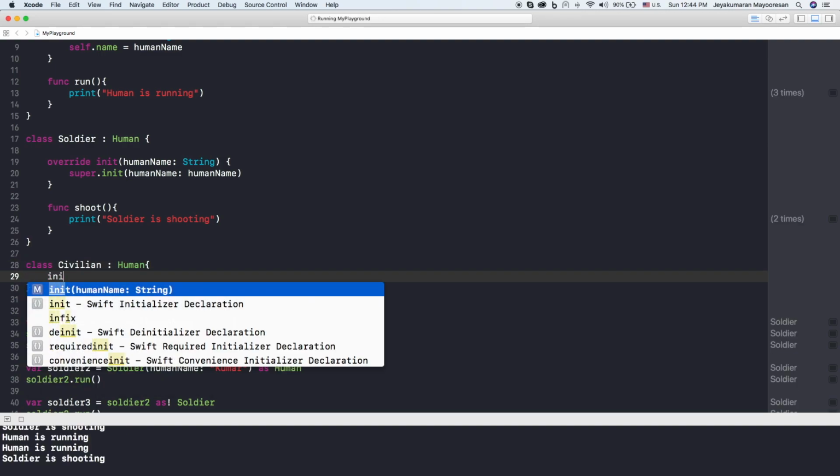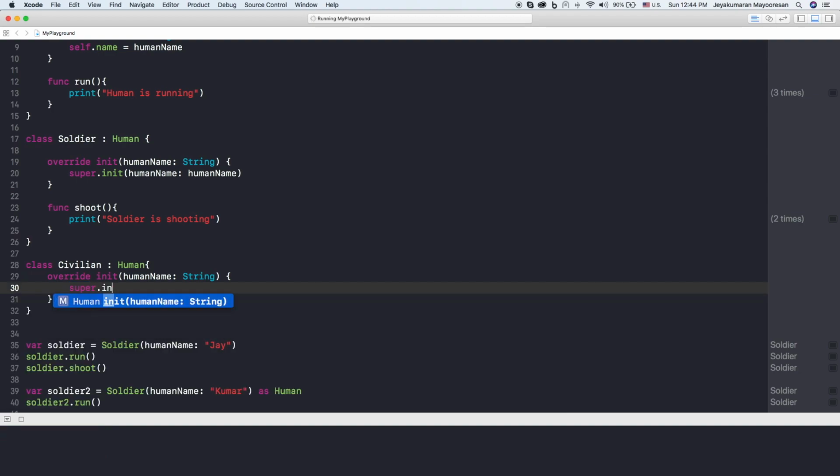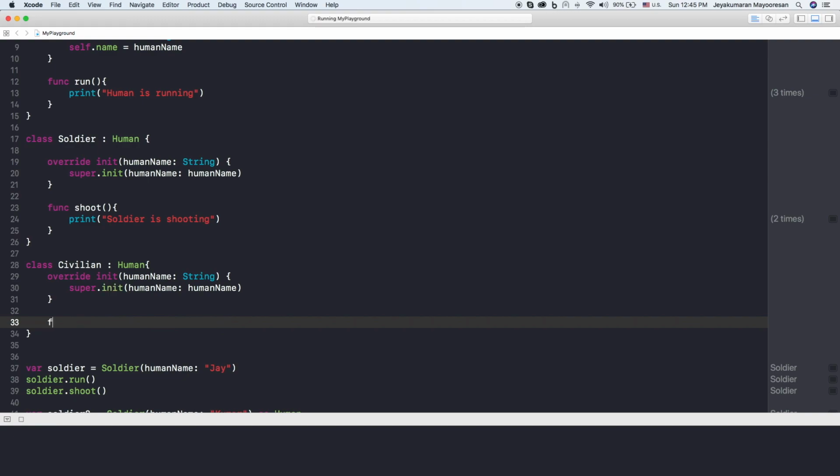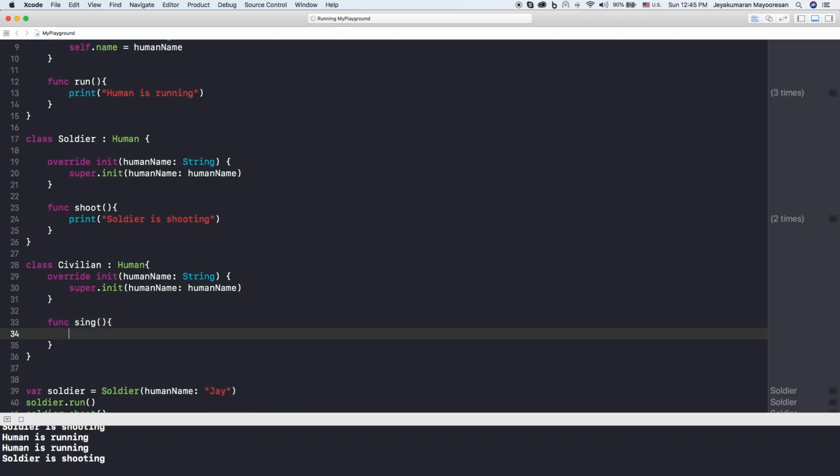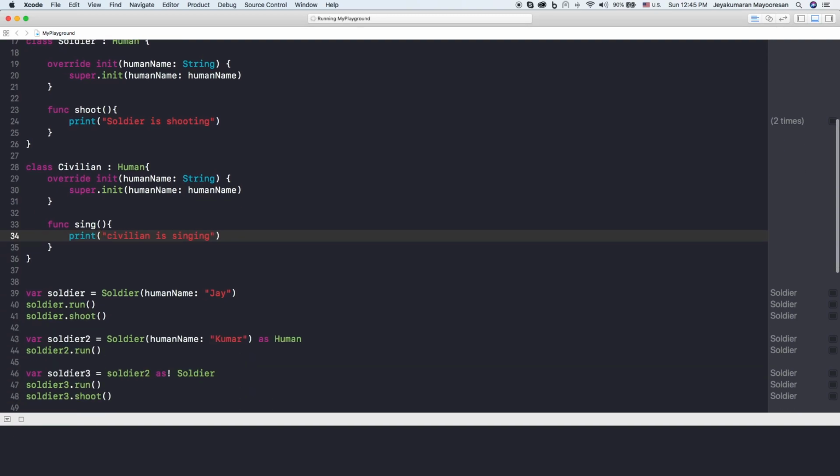And we're going to do init, super.init, human name, cool. And we're going to declare a function, let's say sing. Let's say print it, say civilian is singing. Cool.